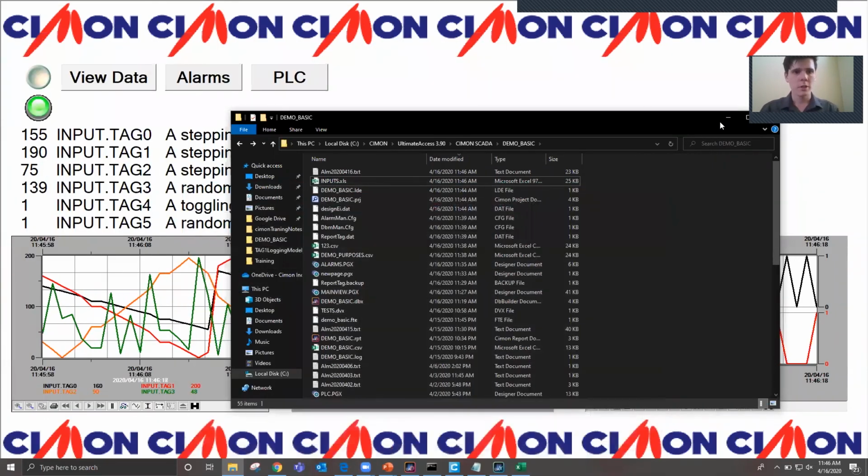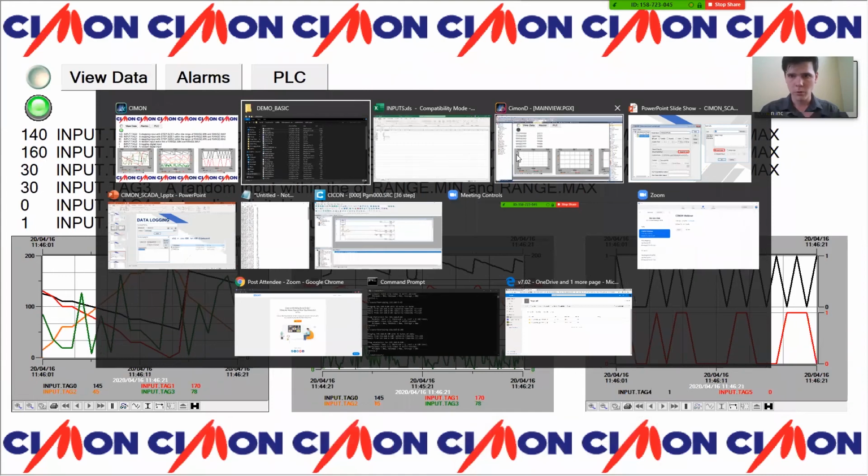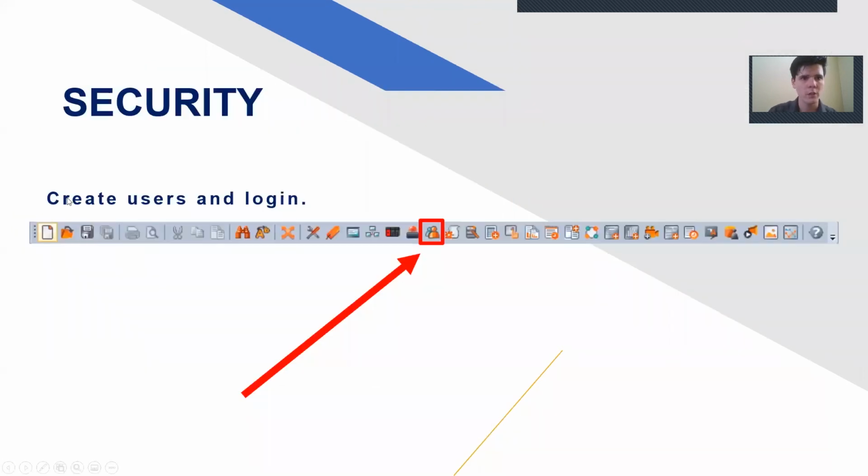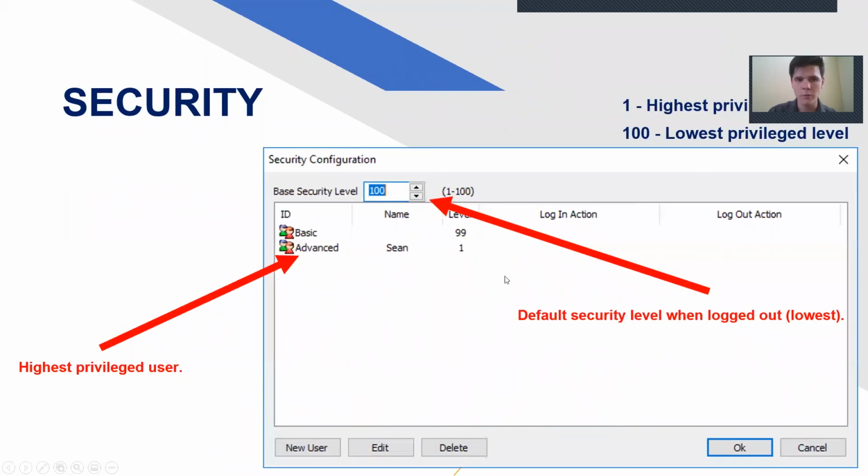Okay, so last but not least, some of the more features we're going to go through. So we went over reporting, how to read and write data into an Excel sheet, and declaring the cells you want to read and write into. And then for security, we're going to create some users and logins, with some basic access privileges. So 100 is your lowest security level, your default level when you log into SCADA. 1 is your highest, and you can see here that I've made an ID.